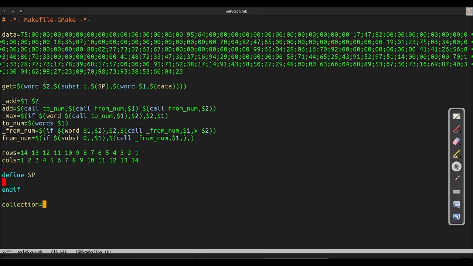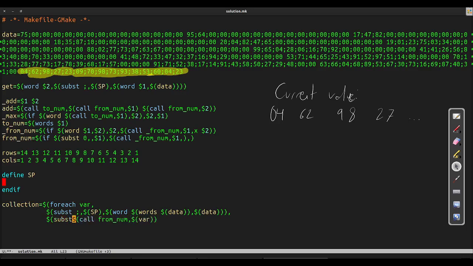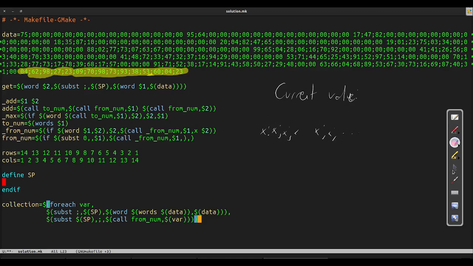Now for collection. Collection is our accumulated array, and we want its initial value to be the bottom row of data. However, we want it to be stored in our unary with semicolons format we discussed before. First, get the bottom row of data. That is, get the nth word where n is equal to the number of words in data. Then, replace all the semicolons with spaces. At this point, we have the bottom row in base 10 with spaces separating the individual cells. This is a space-delimited list of words, so we can iterate over it using foreach. For each value, we convert it to unary and then replace the spaces with semicolons. Remember that the foreach construct automatically separates its results with spaces, so in the end, we have a space-delimited list of semicolon-delimited unary numbers.